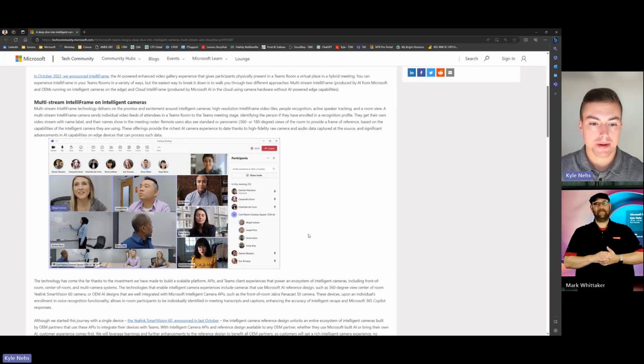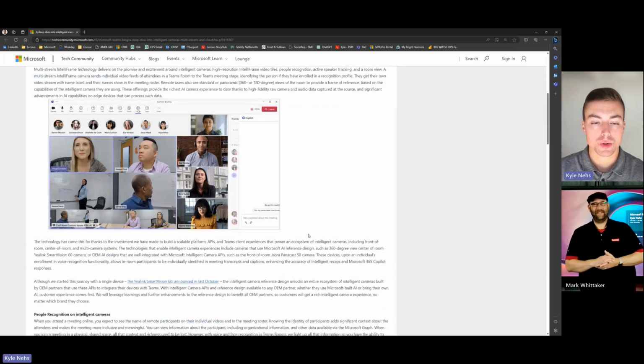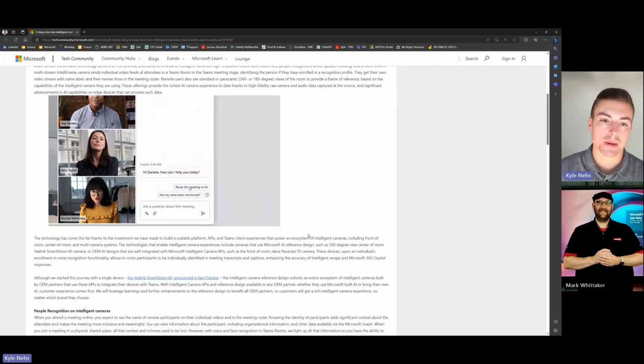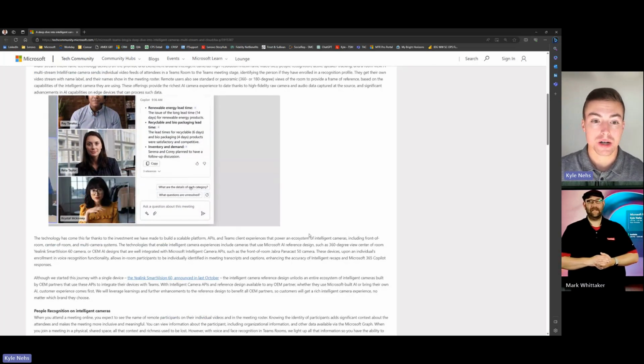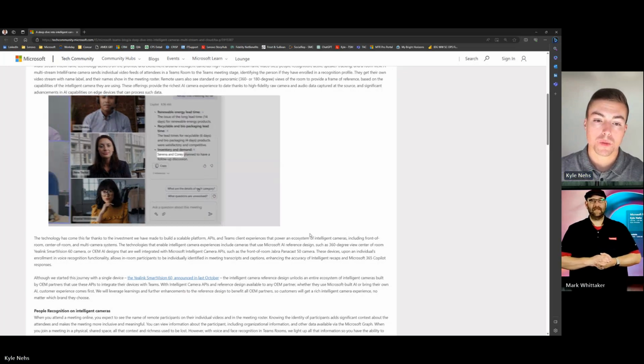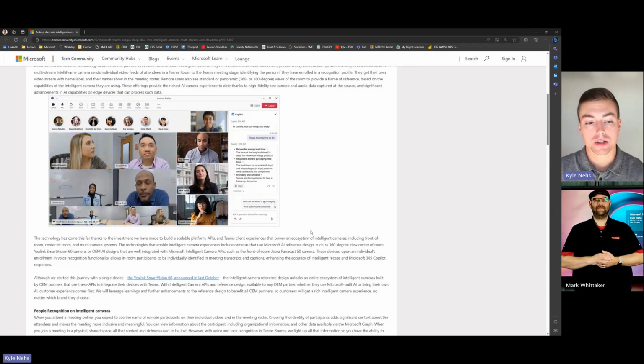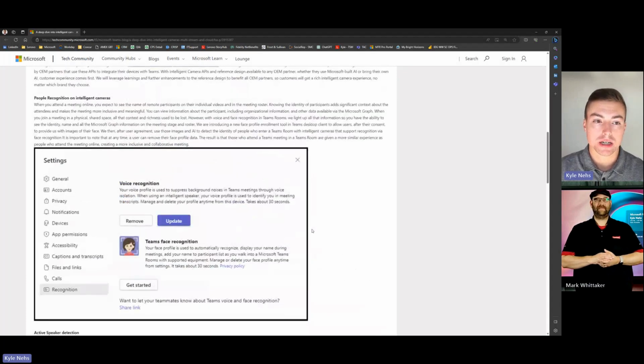What's really cool about these cameras is they're leveraging AI to do all of this. When we're talking intelligent cameras, there are a few other things that need to be considered, as well as opted into, if you're the user in the room wanting to participate and use this technology. I'm referencing people recognition on intelligent cameras. That's a holistic category, but within that, there's voice recognition as well as Teams facial recognition. The voice recognition boils down to, say I'm in the room and I start talking.